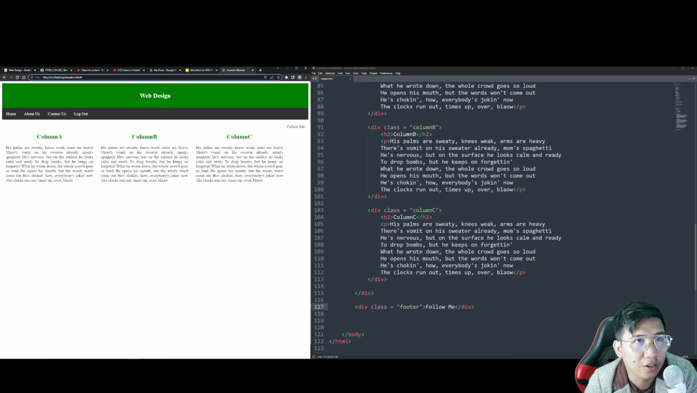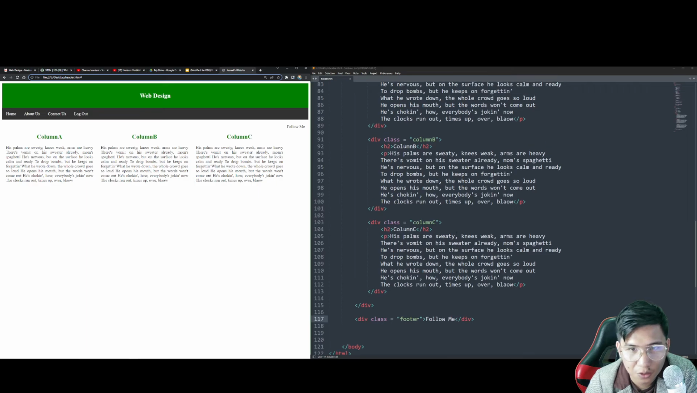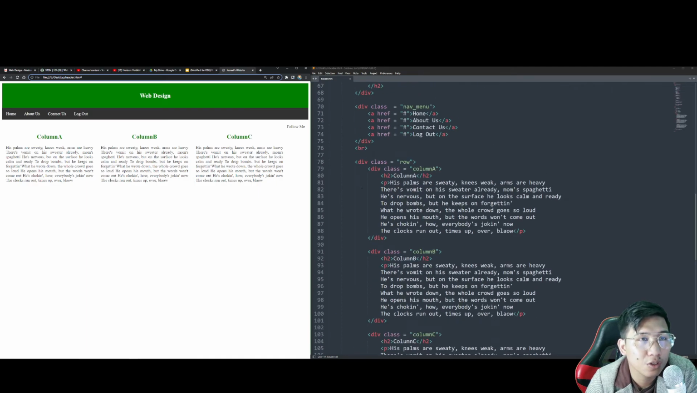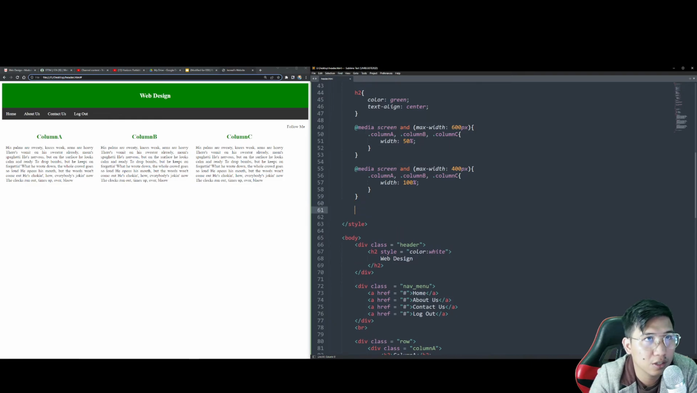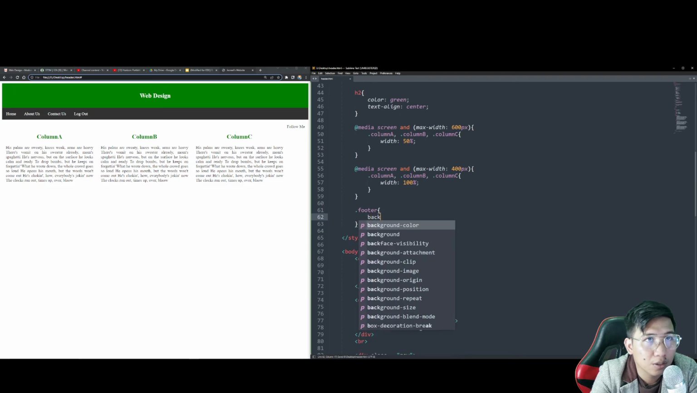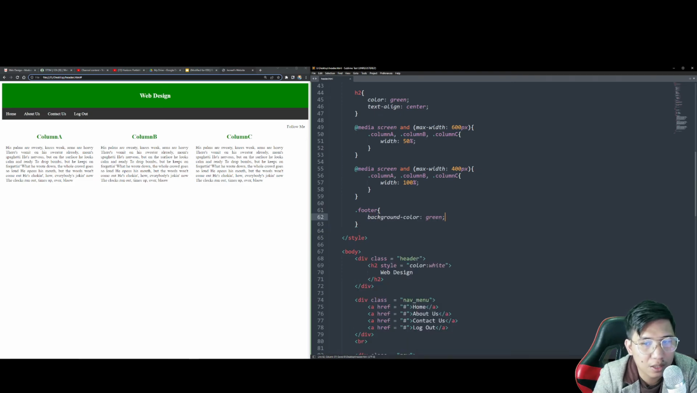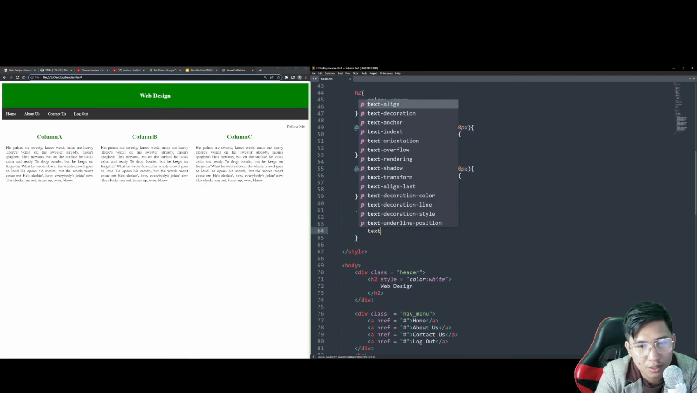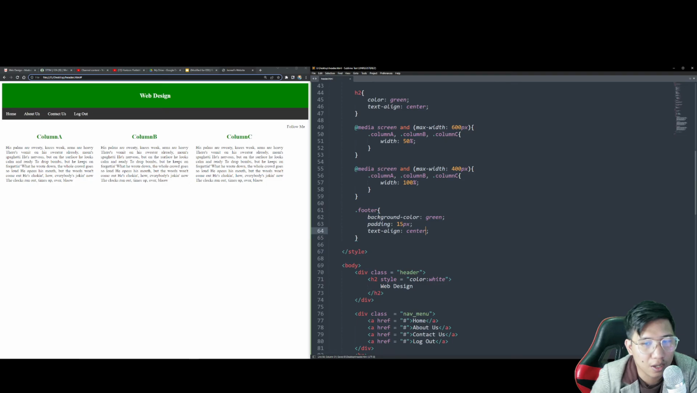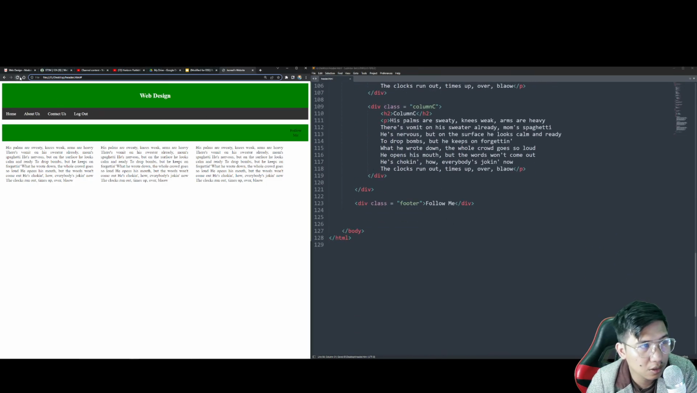Kaso nandito siya, no? Yung footer natin. Lagay natin sa baba para mas maganda yung itsura niya. So, syempre, kapag maglalagay tayo ng footer, dito tayo ngayon. Dot footer. Background color, gawin natin ding green kasi taga-UC tayo. Yung padding natin is 15 pixels. Align din natin si text niya into center.